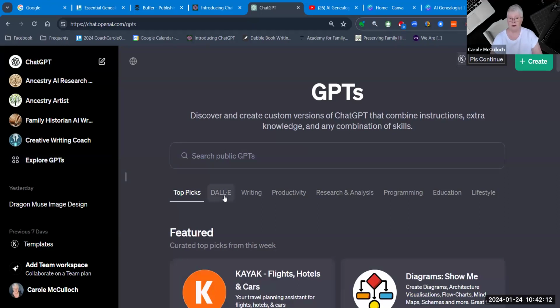You'll find that in the store you can browse according to the category. There's top picks, which you can see a couple of here. And then there's all of those to do with DALL-E, the image creation tool, all of those regarding writing, then productivity, research and analysis, programming, education, and lifestyle. And I'm sure there'll be more categories coming along.